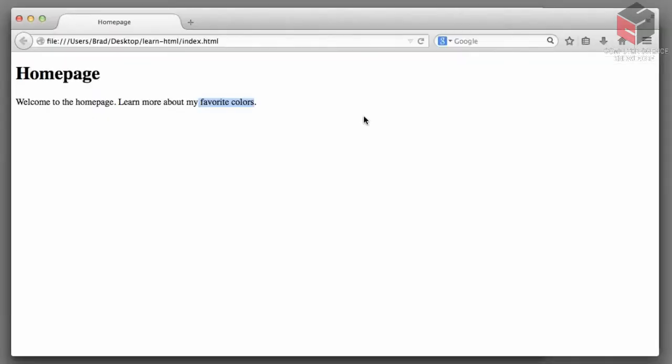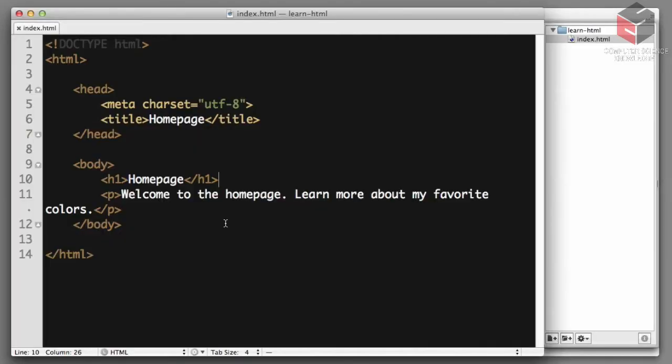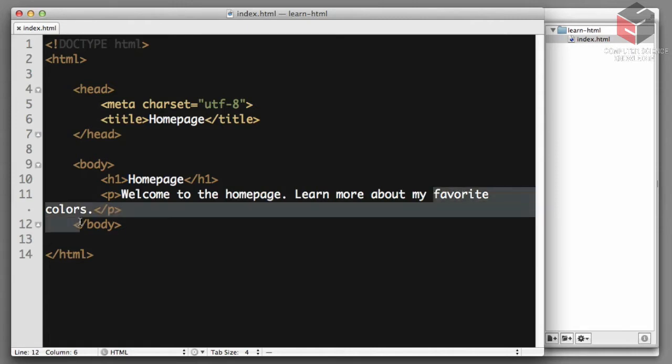Let's take a quick look at our text editor to view the code that's creating this sample page. You can see that we have a paragraph. Welcome to the home page. Learn more about my favorite colors. So if we want the words favorite colors to be a link, we will wrap it inside a new element.